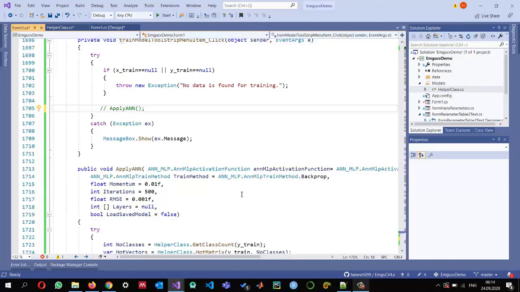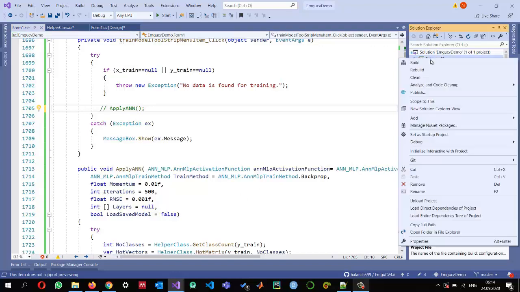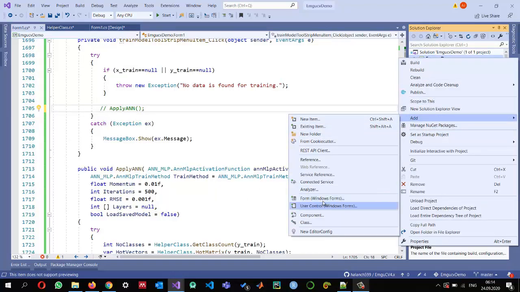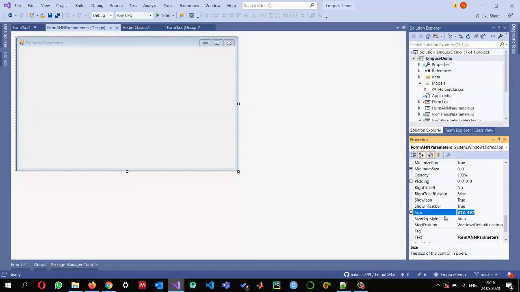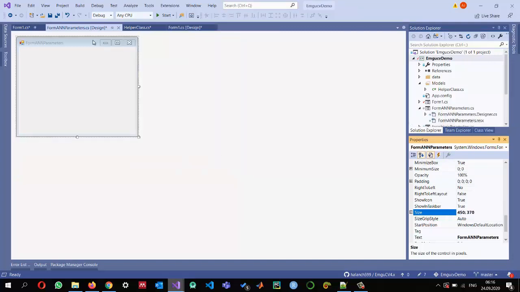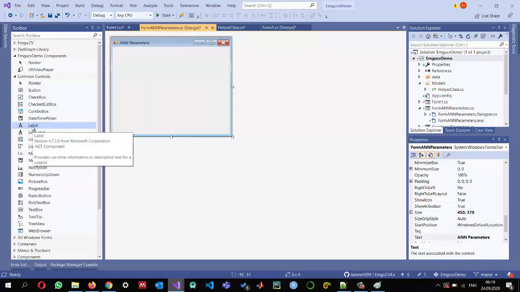apply different parameters. So right click on this, and I just want to add a new form, and we can call it form ANN parameters. So let us reduce its size to, let's say, 450 by 370, and we can just rename it like form ANN parameters. And here we need different parameters. So let me design it quickly.